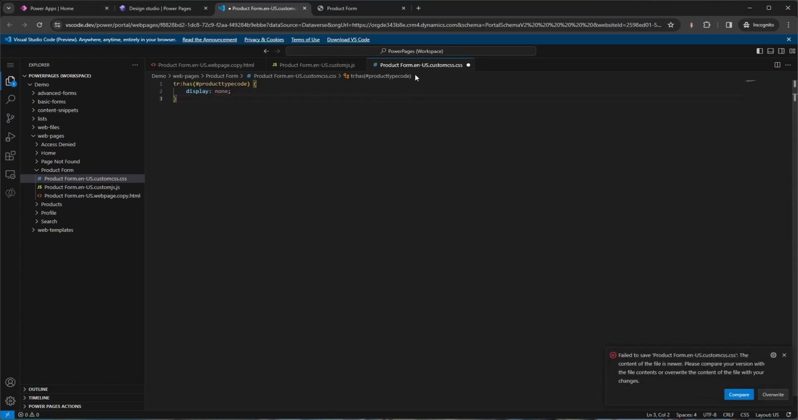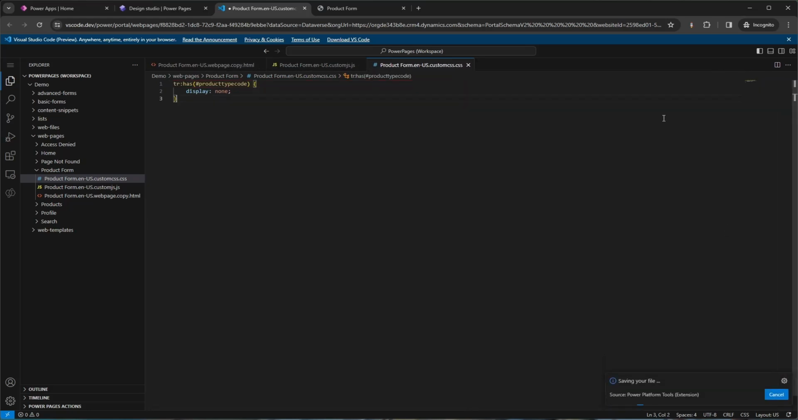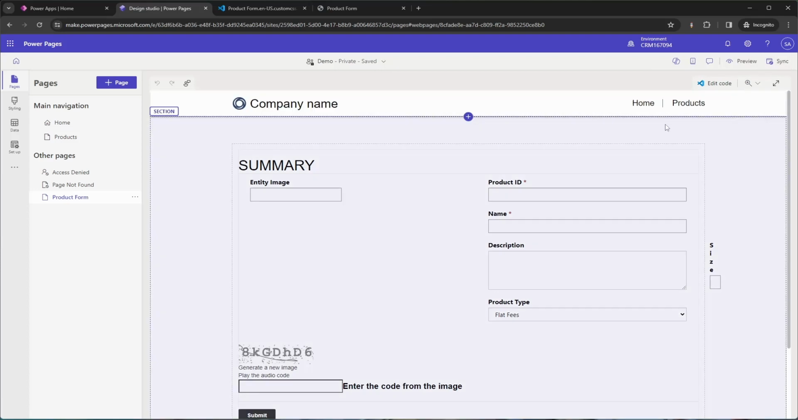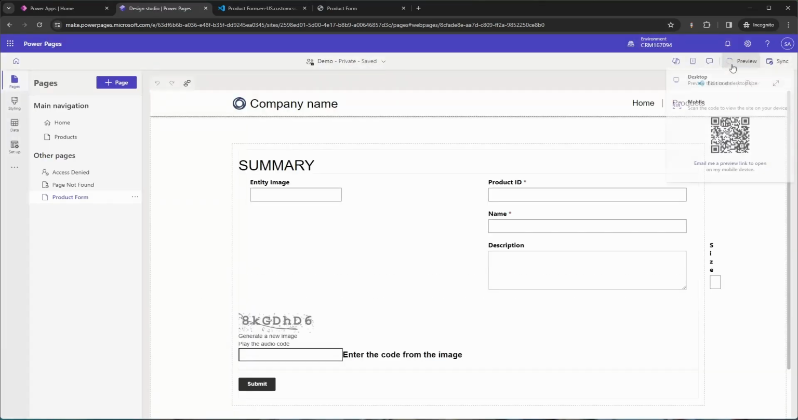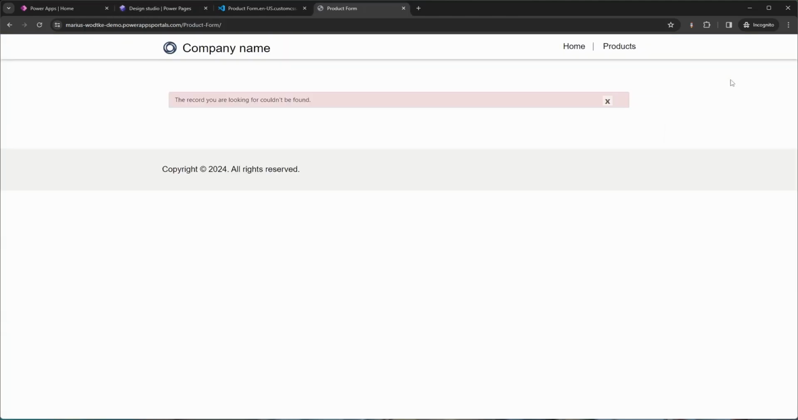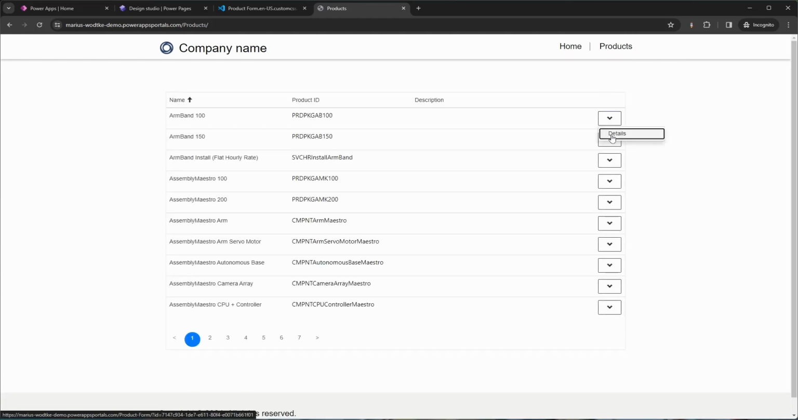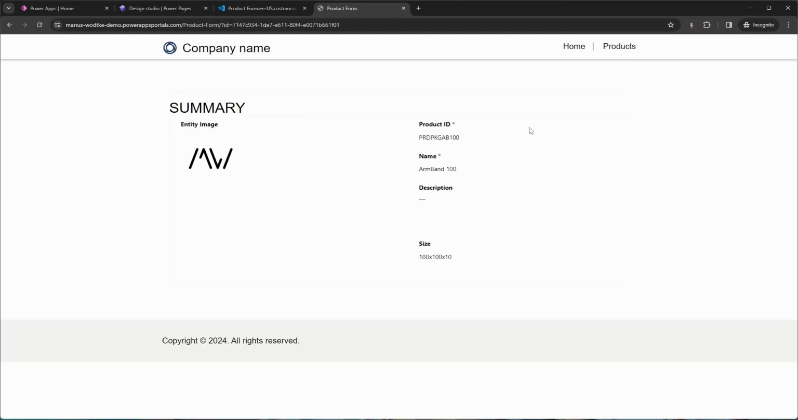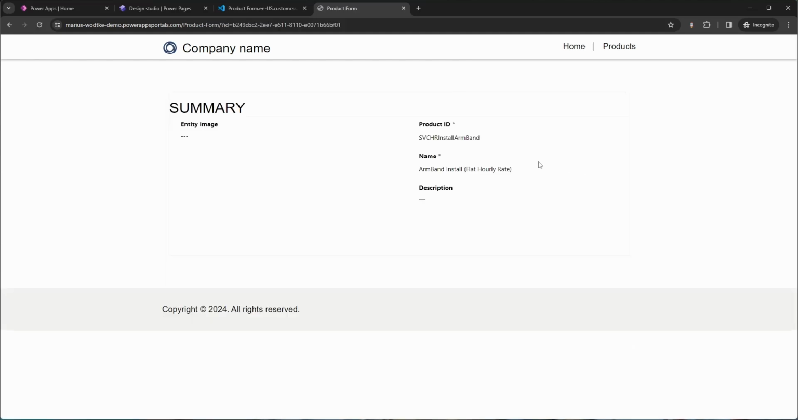So let's also save this one. That's okay. Then hop over here, sync again. Preview again. And now if I look at the armband 100, you only see the size here. And if we take a look at the service, we don't see any of those two fields.